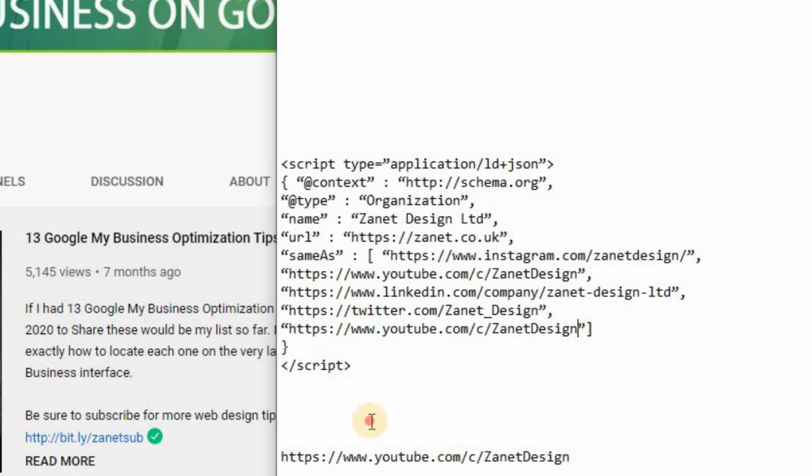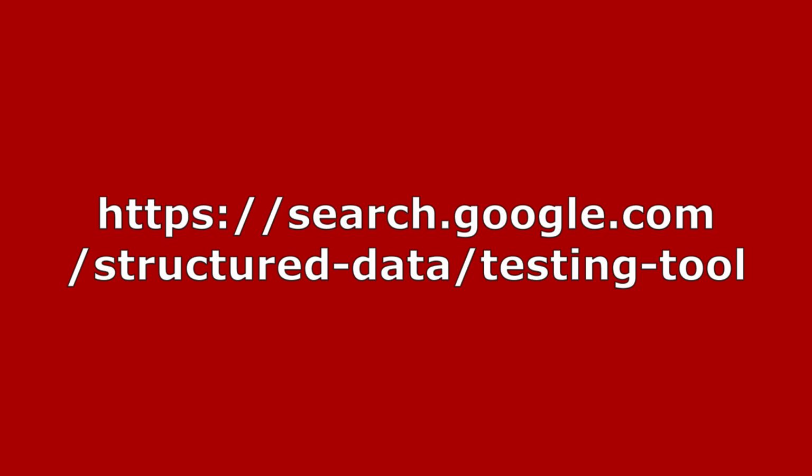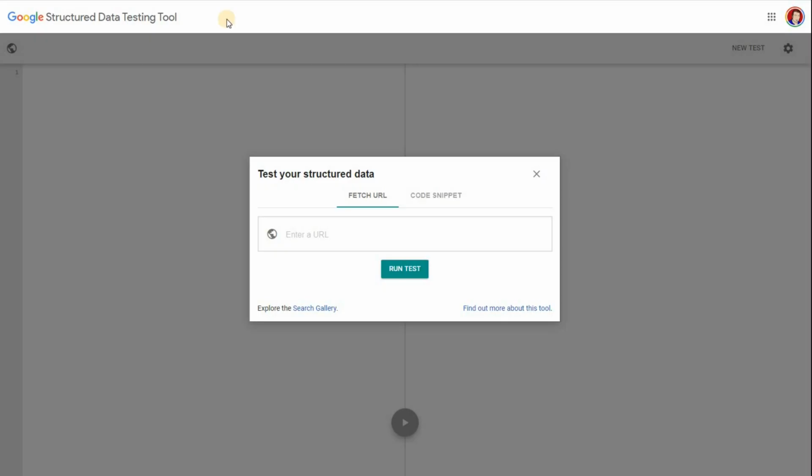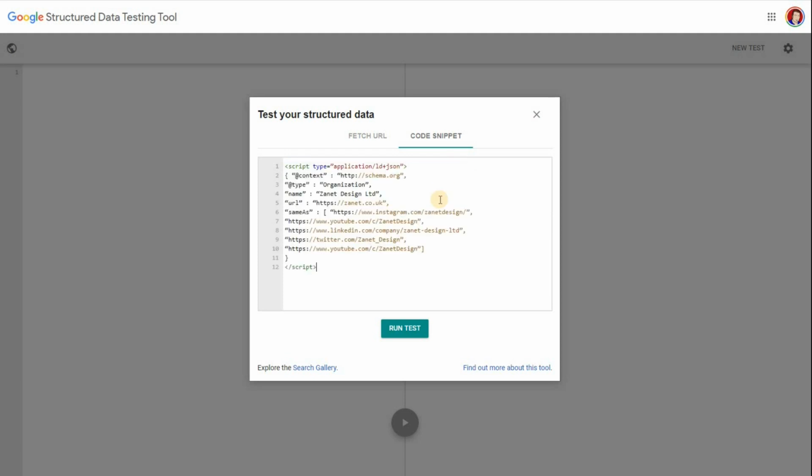So what I'm going to do now is cut and paste this into a way where I can then check to see if this works. Google Structured Data Testing Tool, and you've got 2 options here. You can either fetch URL or you can use a code snippet. I'm going to do the code snippet first of all. So I've copied and pasted. Let's see if there's any issues at all. So run the test.